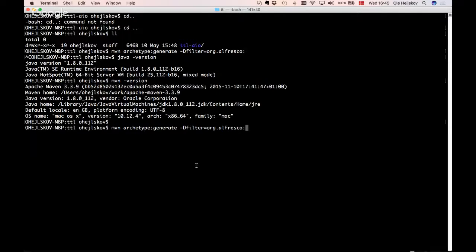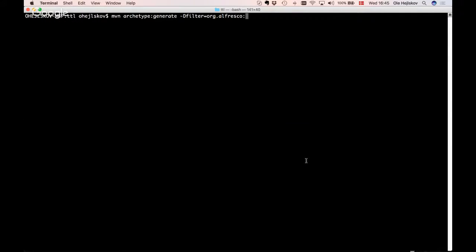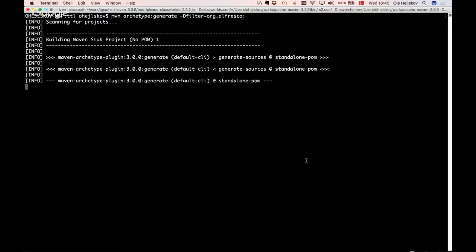Going back, once you've verified that you have Maven and Java installed, you want to run this command. We have a nice getting started guide in the docs already that takes you through all of this; I just wanted to show it. So, Maven archetype generate, and then you want to filter by org.alfresco. The reason is that if you don't, you'll get around 1,500 different archetypes to choose from, and you want to narrow that list down. Let me just execute this so you can see what happens.